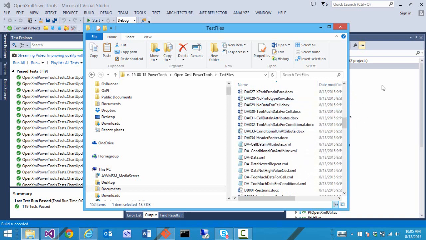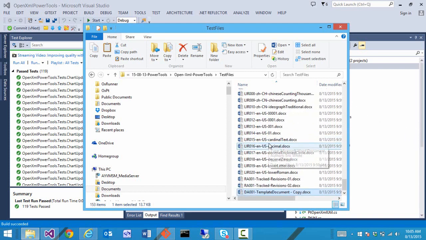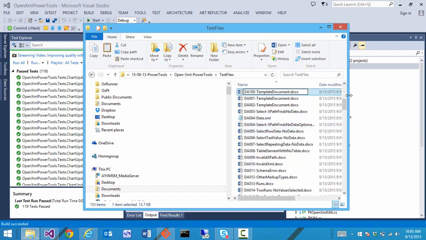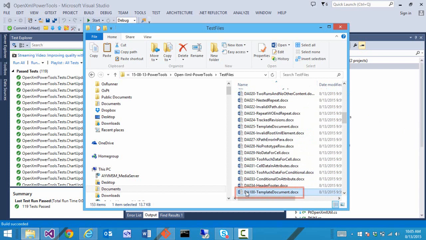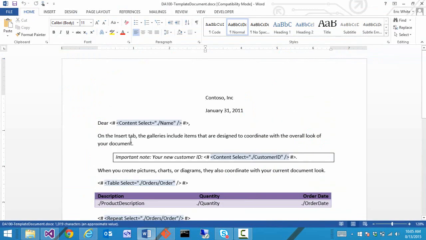So dropping down here, I can see DA035 is the next one. But this is a whole different variety of templates. So I'm going to make this DA100 template document. Copy, paste it, F2, DA100 template document. The actual changes that I'm making here are not so very important as showing the process that I go through to make changes to Open-XML-PowerTools on GitHub.